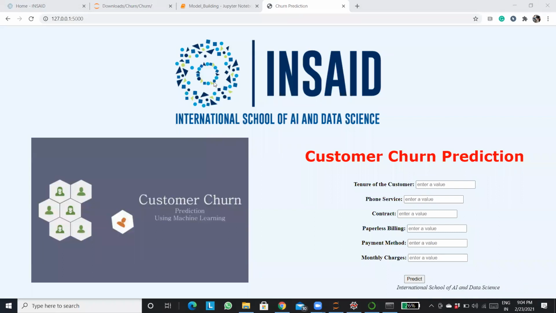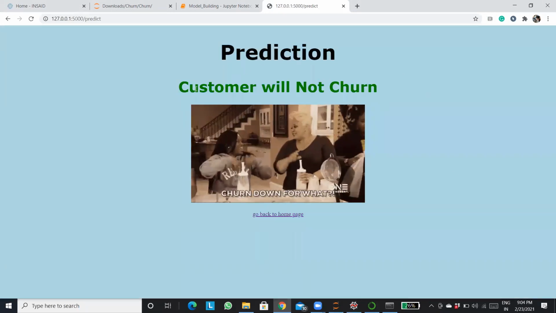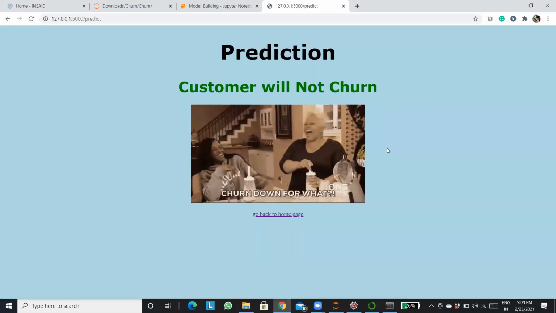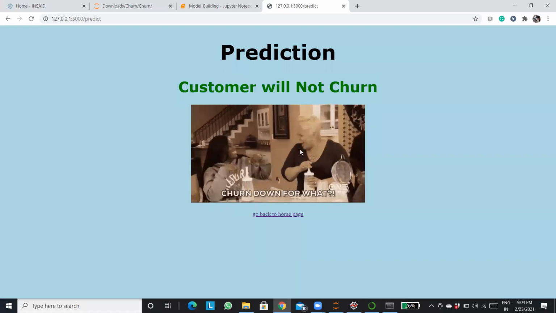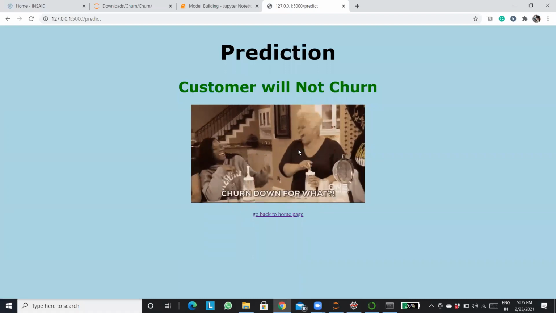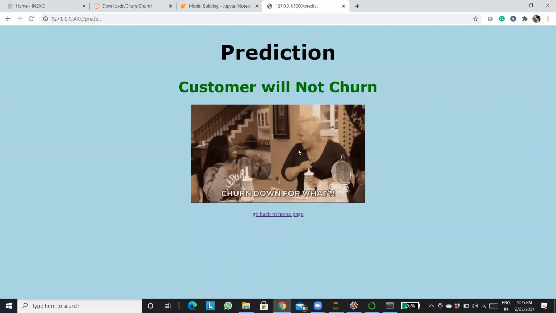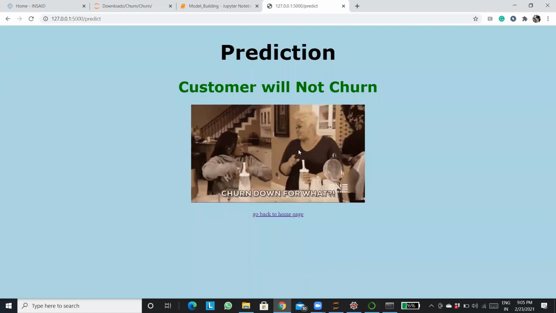As I said, we have the logo over here, this image over here. Now, if I put some values, let me put it as 10. Phone service should be 1 or 0. Contract 0. Payment method 2. Monthly charges 25. And if I click on the predict button, it's saying customer will not churn. And I have given a GIF just to make it a bit funnier. Getting my point, guys? How to create a web app now? Yeah.